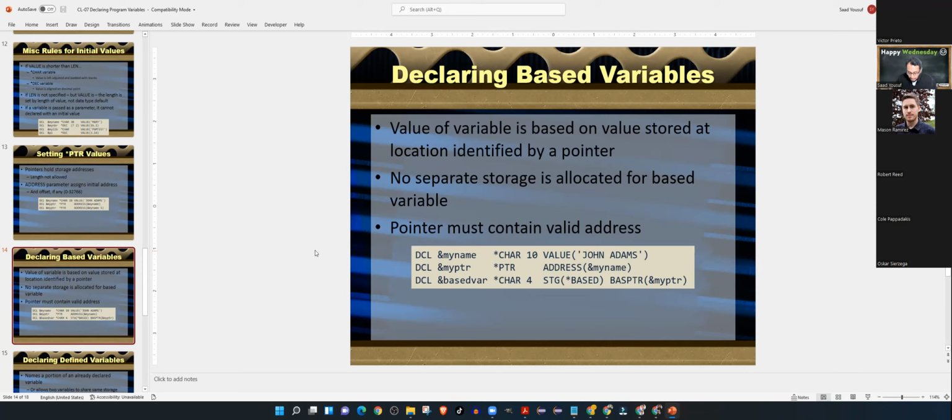To declare a defined variable, you use the STG and DEFVAR parameters of the DCL command. So you declare a variable, let's say my object, character size 10. You declare my file as a defined variable, which means the storage is defined versus based, and it is defined on the object, my object. That's what it's defined on. So now you can declare another variable, my library, which is also defined, and it could be defined on my object, and then you can set it to be from the 11th location onward.